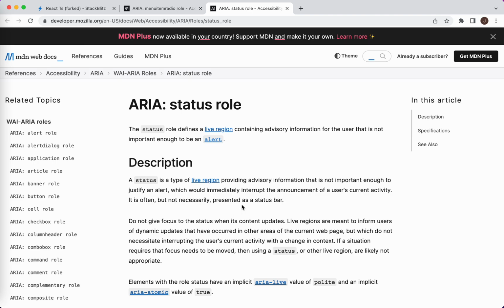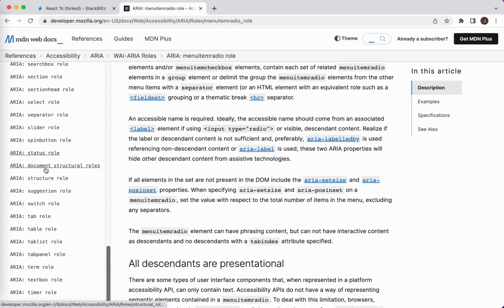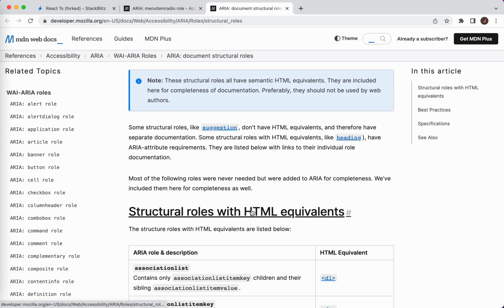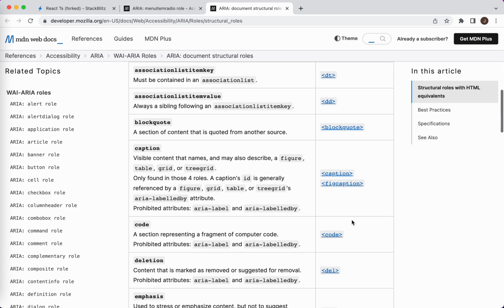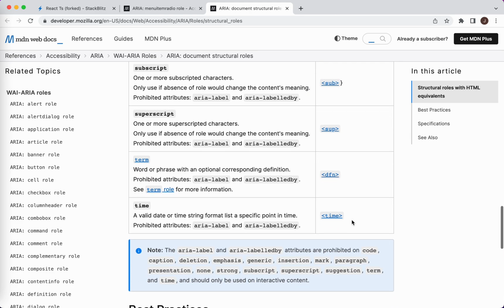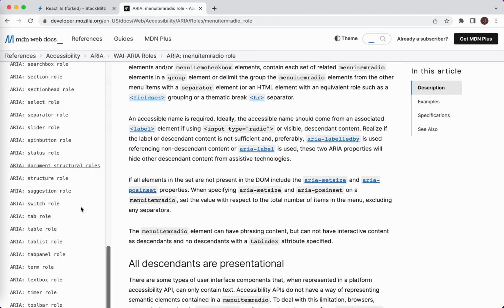Like if it is alive or not, right? Something like that. Document structure: row. Okay, they basically have these semantics, so use them. Structure row.